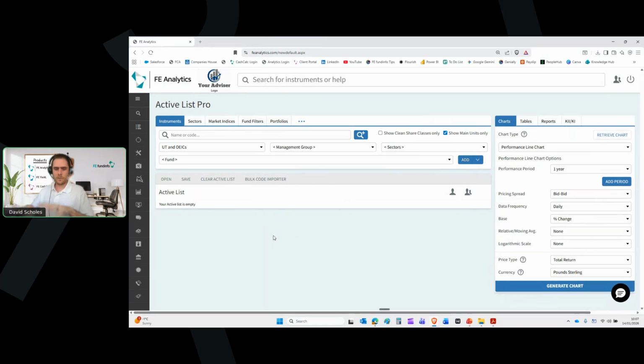So we'll start off with the real basics of the tool: how to navigate yourself around it, what is it, what does it do, etc. And then over the course of the webinar, we'll be looking at more and more sophisticated elements of the tool to cater for those of you that have used this for some time, hopefully show you some new tricks.